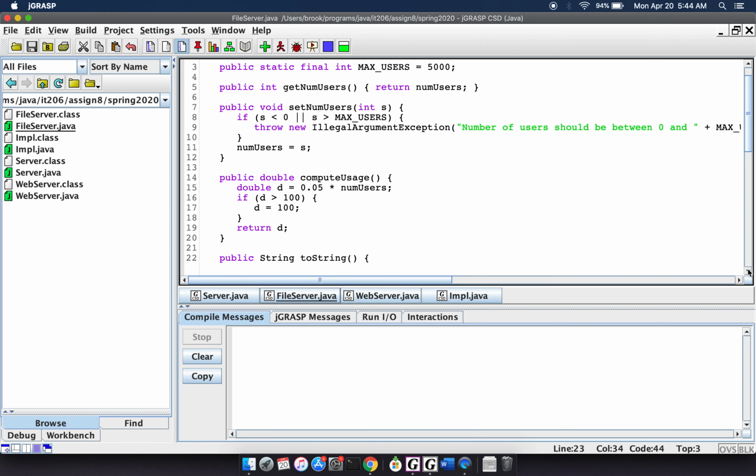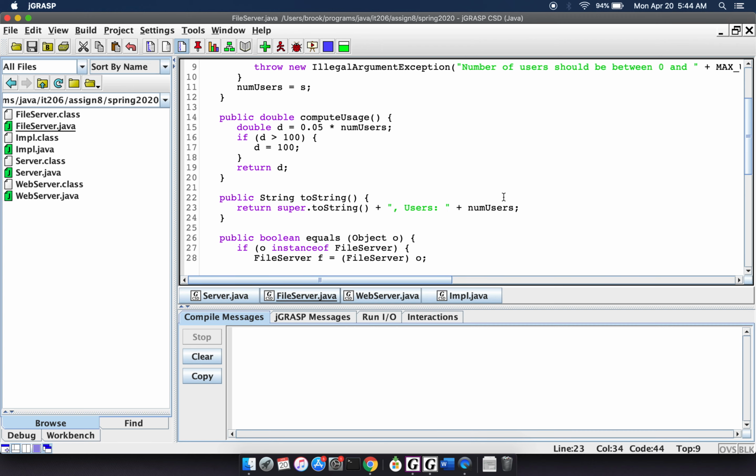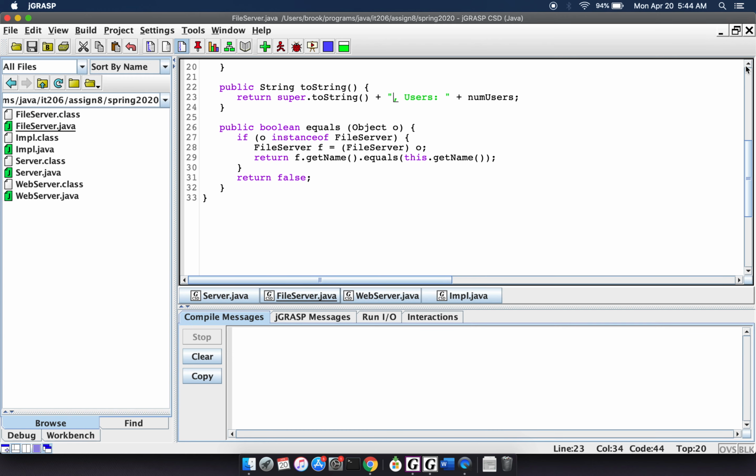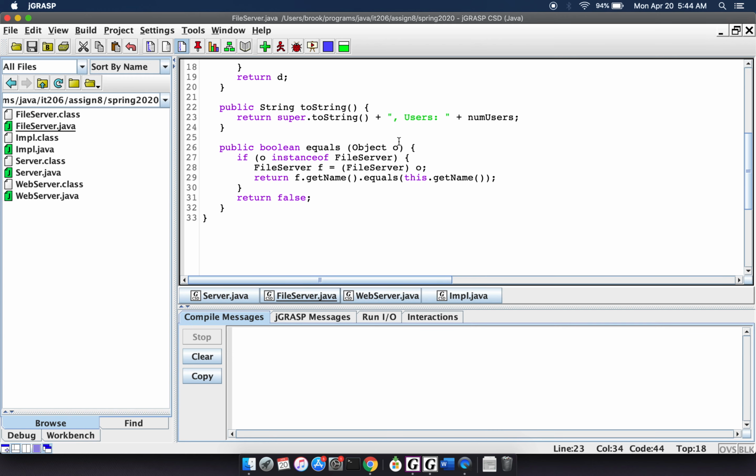Okay, then we have a toString, which just basically calls the toString in the server superclass and then adds on the number of users to the tail end of that. And then we have, again, an equals method, which all it does is check to make sure that the incoming object is an instance of file server. If so, it does the downcast and then compares the names. So I guess here we're just saying that the file servers are the same if their server names are the same.